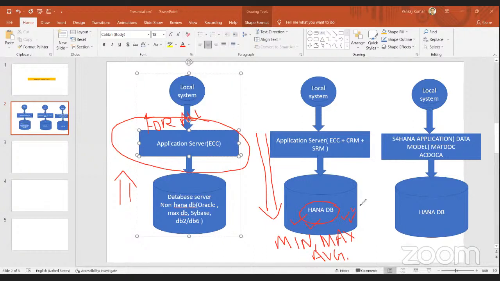But here, what is the case? If you have the HANA DB, go for the inner join, go for the aggregate functions. There is nothing to worry about, because min, max, and average are a code pushdown way. If you use these aggregate functions, they get executed in the HANA DB, and you know that your HANA DB is very powerful. Why? Because of its hardware improvement. Its hardware is very much improved. It is installed at RAM level.